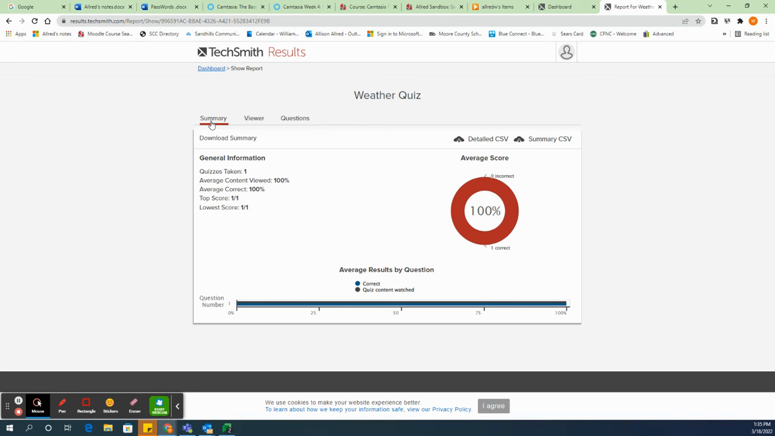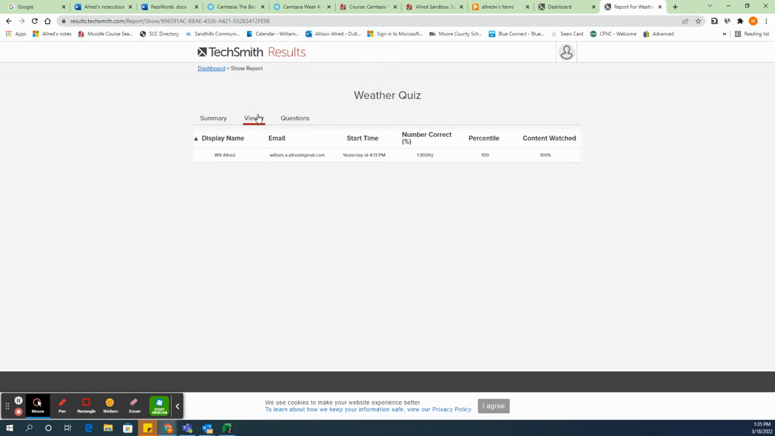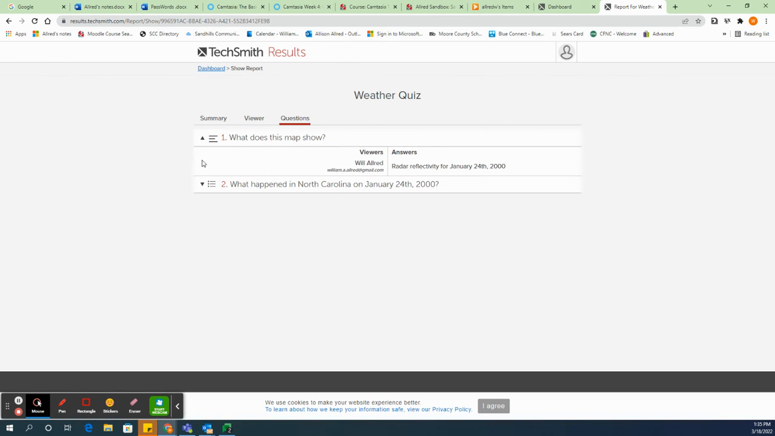Whenever we go to this page, you can see a summary, so you can see how everybody did in general. You can see it broken down by viewer. There's only one person that's taken this quiz. They got 100 because they're pretty awesome. But if you have more students, you'll be able to see all their numbers, and you can even break it down by question so that you can look for possible weaknesses in students' understanding of the curriculum.